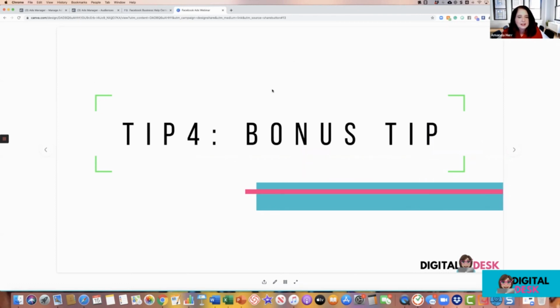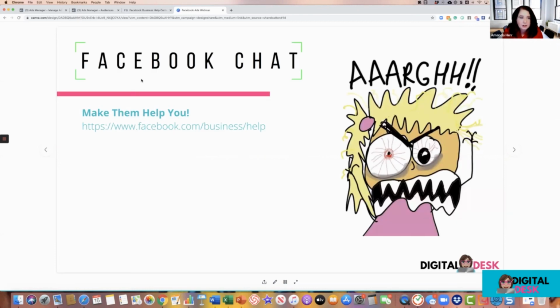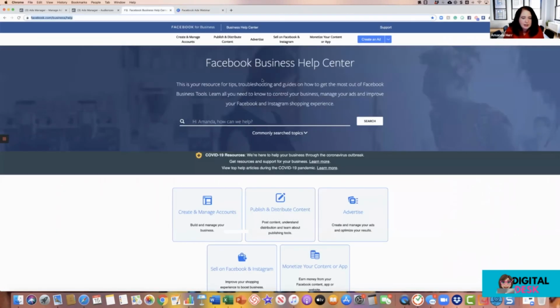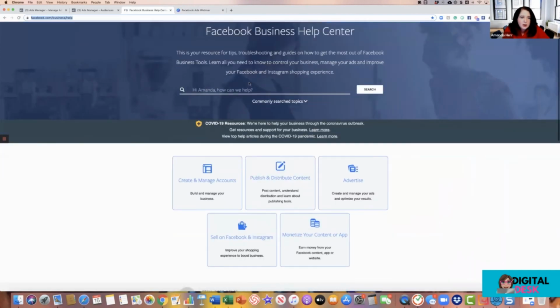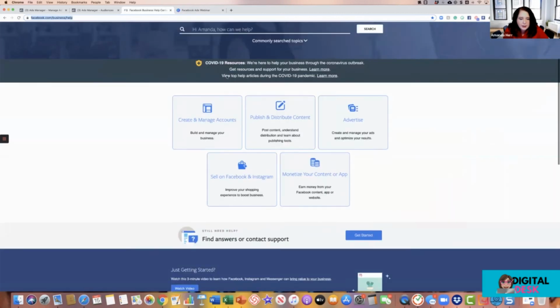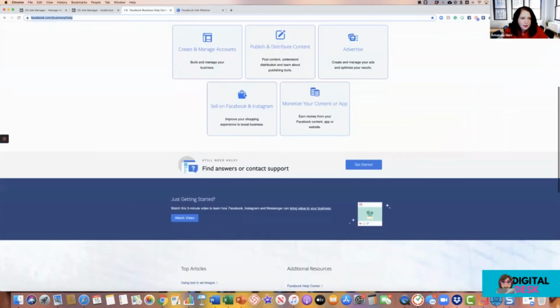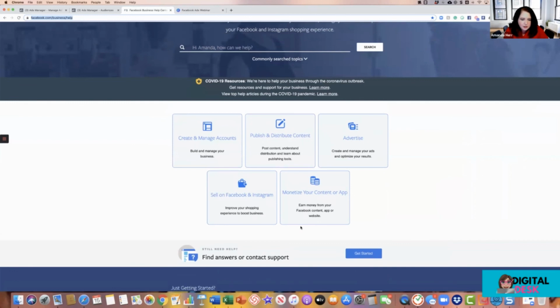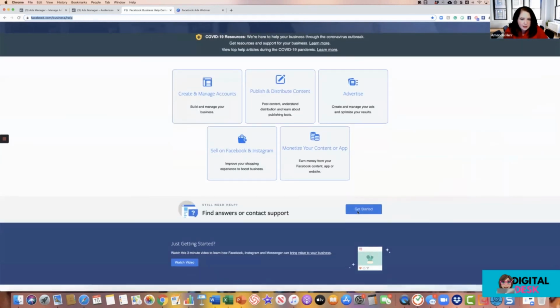So here is the bonus tip. And a lot of people get really frustrated with Facebook because they're like, I can't talk to anybody. Nobody's ever there. You don't want to be this person over on the right-hand side. So this is just a URL that you can visit, and that looks like this when you go over there. But here's the tip. It's not just the URL. So you come here and you're like, okay, well, I want help. Then you scroll down, you get rid of all of this. Don't even pay attention. Come down here and it says find answers or contact support.